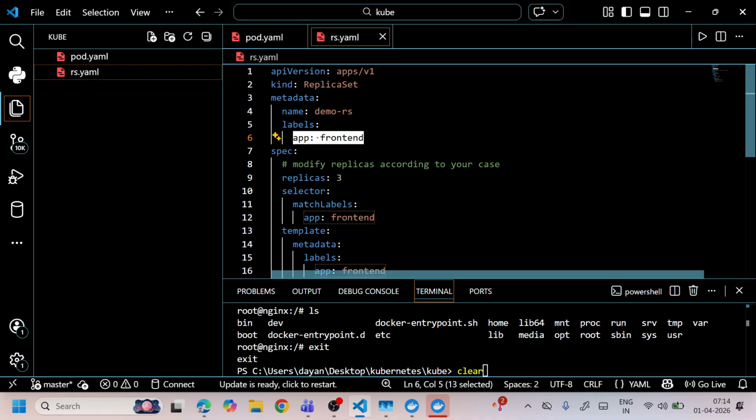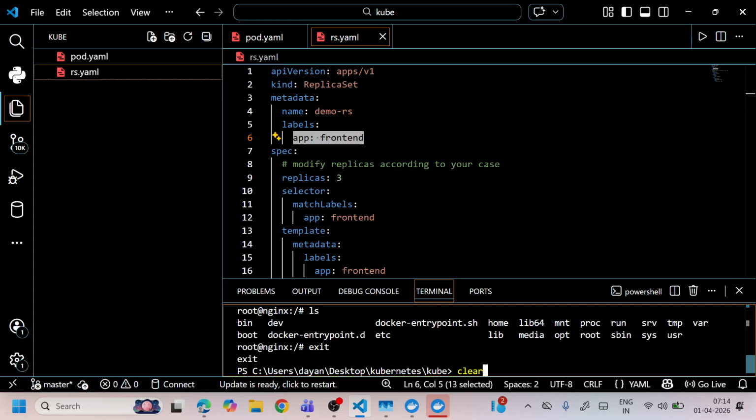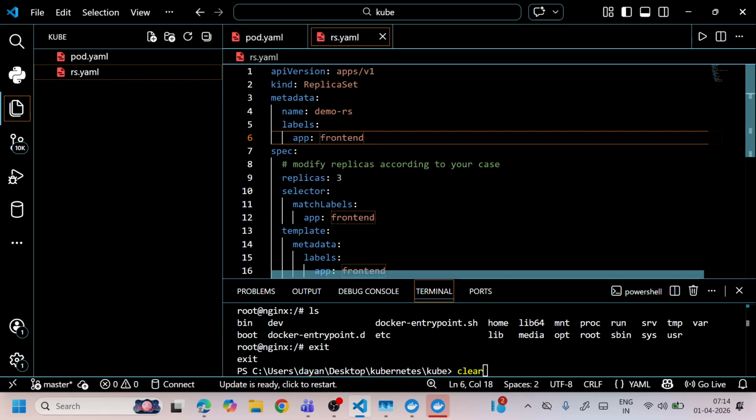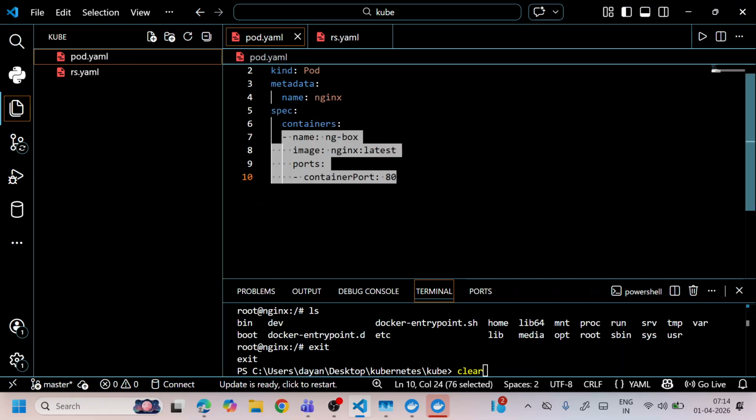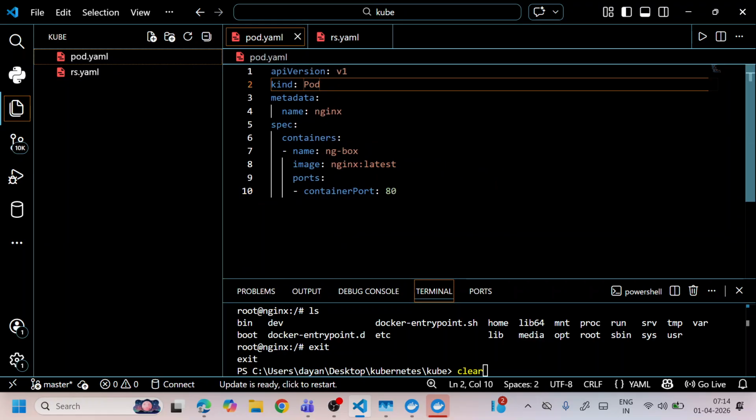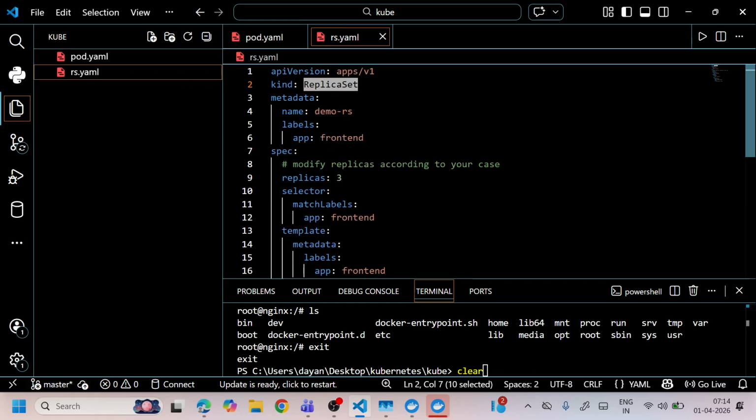Okay. So now let me create it. I'm going to explain the kind again. In pod.yaml, what was the kind? Pod. Pod was the kind. Here what is the kind? ReplicaSet. ReplicaSet manages the number of pods at a given time. Easy? Yes.